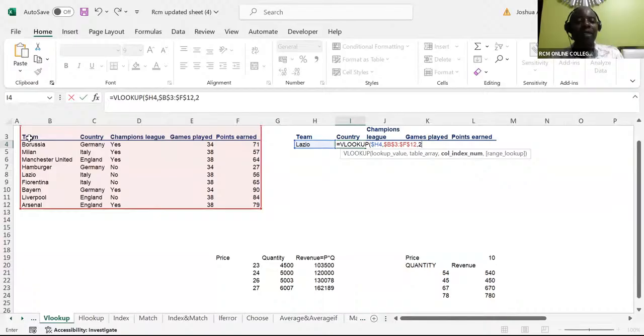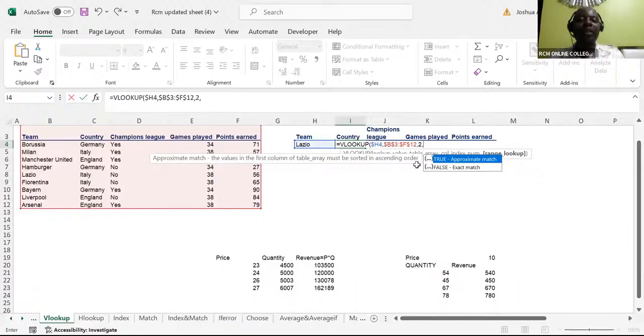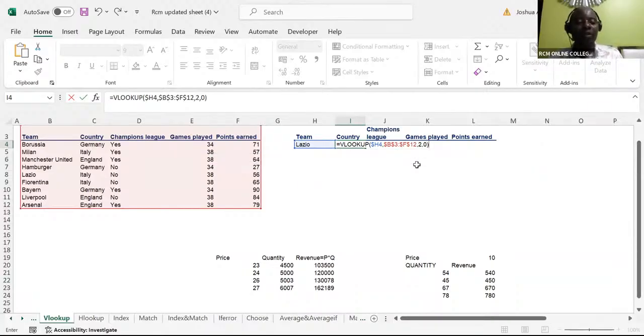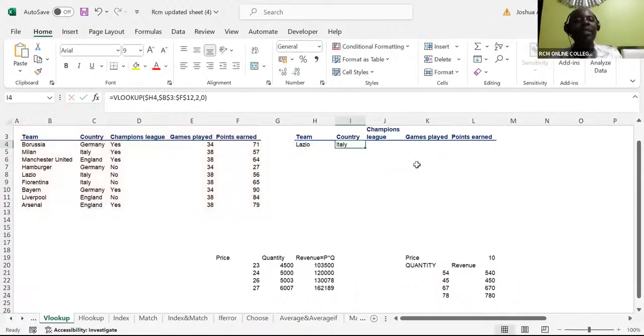Then we say comma. When we talk about range lookup, because we don't want any range, for example, 1 to 10, whatever, we don't want any range. Instead of writing exact match, we always write 0, because you want this to be no range at all. We want Lazio as a team. If Lazio is not available, we don't want approximations. We want 0 approximations. So you write 0 there, and then you close your bracket. And then, ladies and gentlemen, you should be able to say Control Enter.